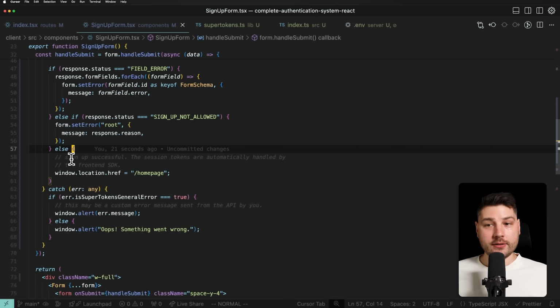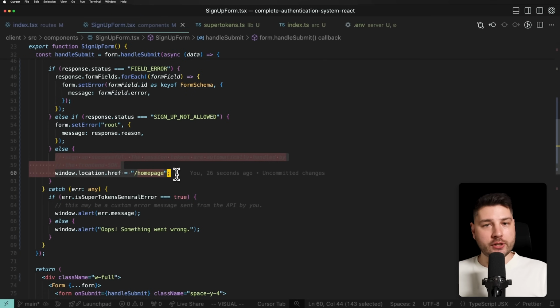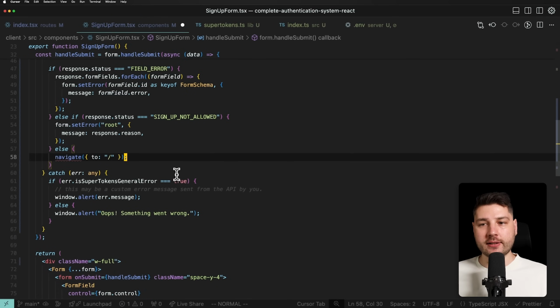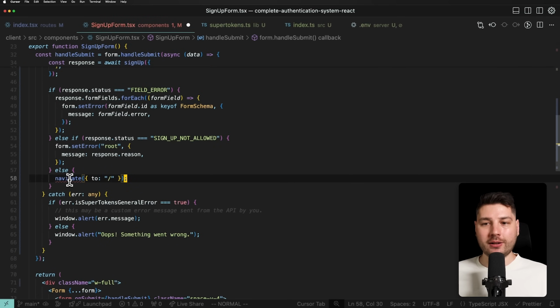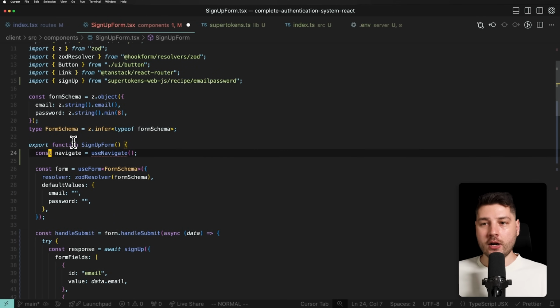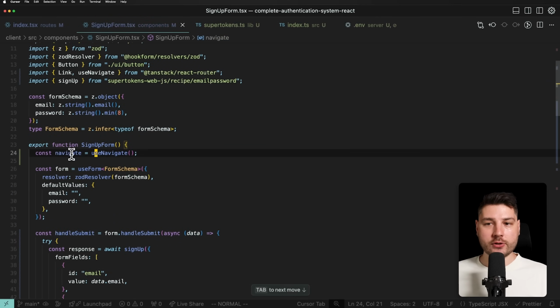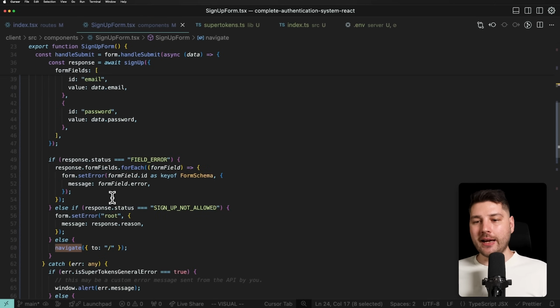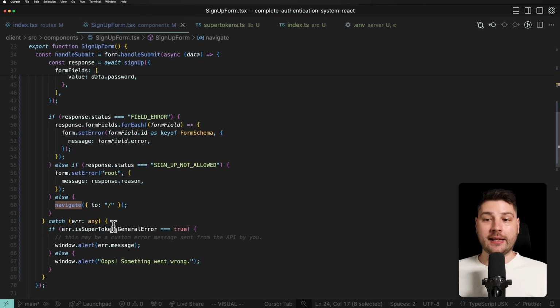And finally, else if the sign up was successful, then what we want to do is redirect the user to the home page. In our case, this is what it's going to look like. We're going to call the navigate function from TanStack Router. We're going to call the useNavigate hook that is going to give us the navigate function. And then here, we're going to navigate to the index page as well.